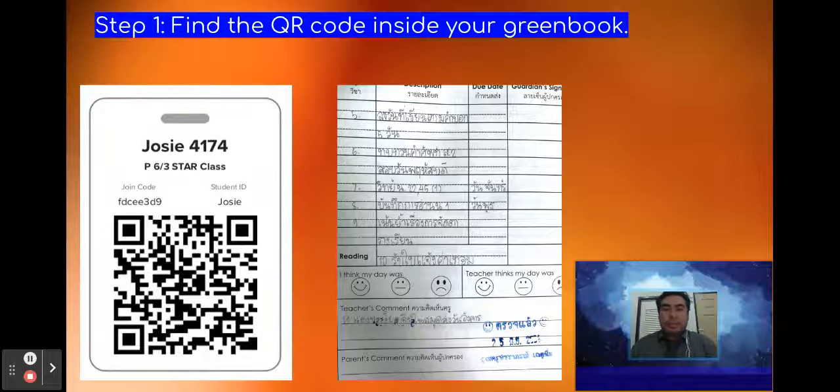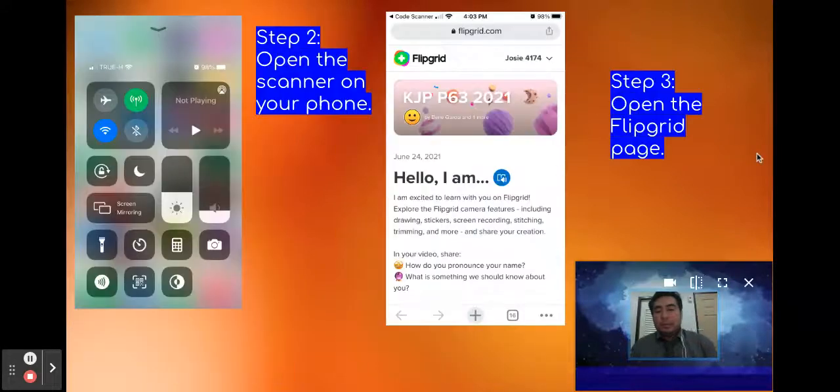So step 1, find the QR code inside your green book, right there. This is Josie's, a picture of their green book. They write in Thai, and then like twice a week, I write something in English. But it'll be stapled to their green book, because that's their most important communication tool with the parents.